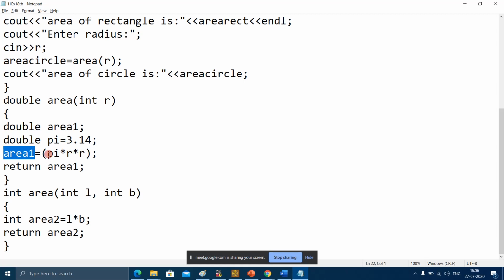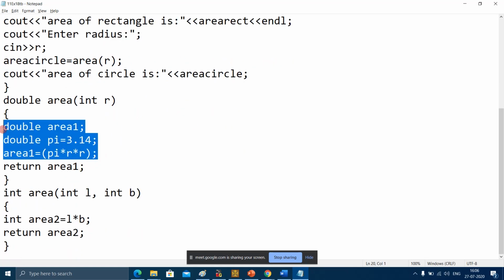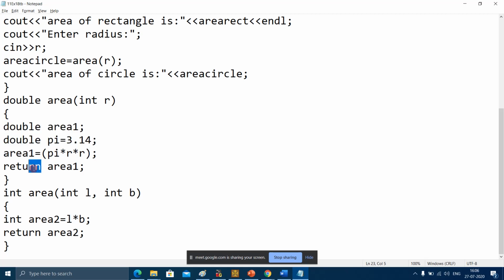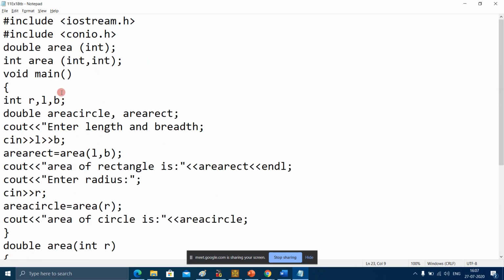So this is going to be 3.14 into r. From where is the value of r coming? I'll tell you from where it is coming. So what is happening? Let's go back to the main function. This function is actually calculating the area of a circle, and it's going to return a value whose data type will be double. So let's get back to the main function.